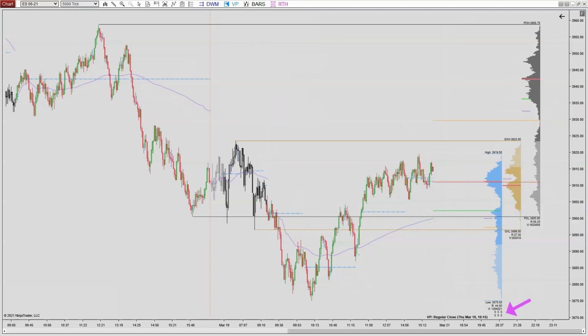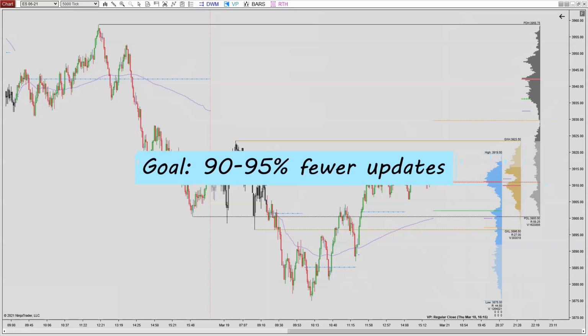The two rows at the bottom of the profile track the indicator performance, as explained in the user manual. The overall goal is to reduce unnecessary updating on instruments like ES by 90 to 95% when compared to the on-each-tick updating approach. When you are trading with real money, we think this matters.